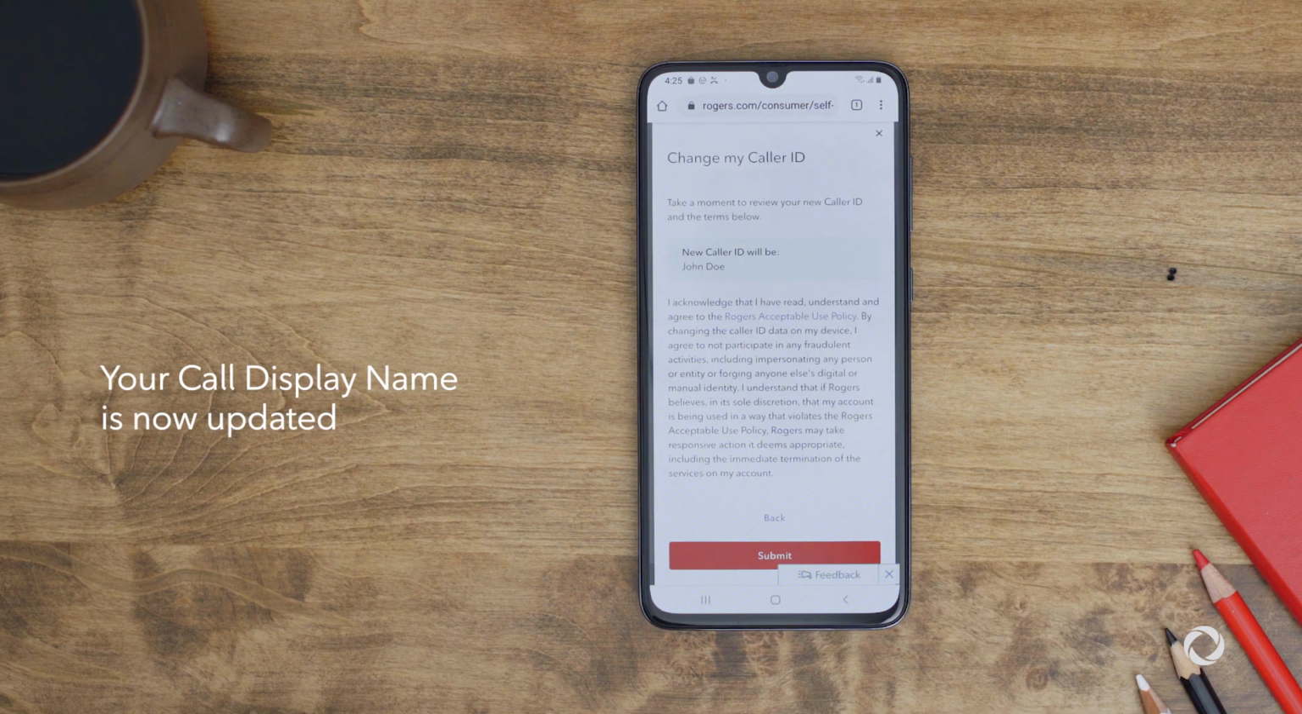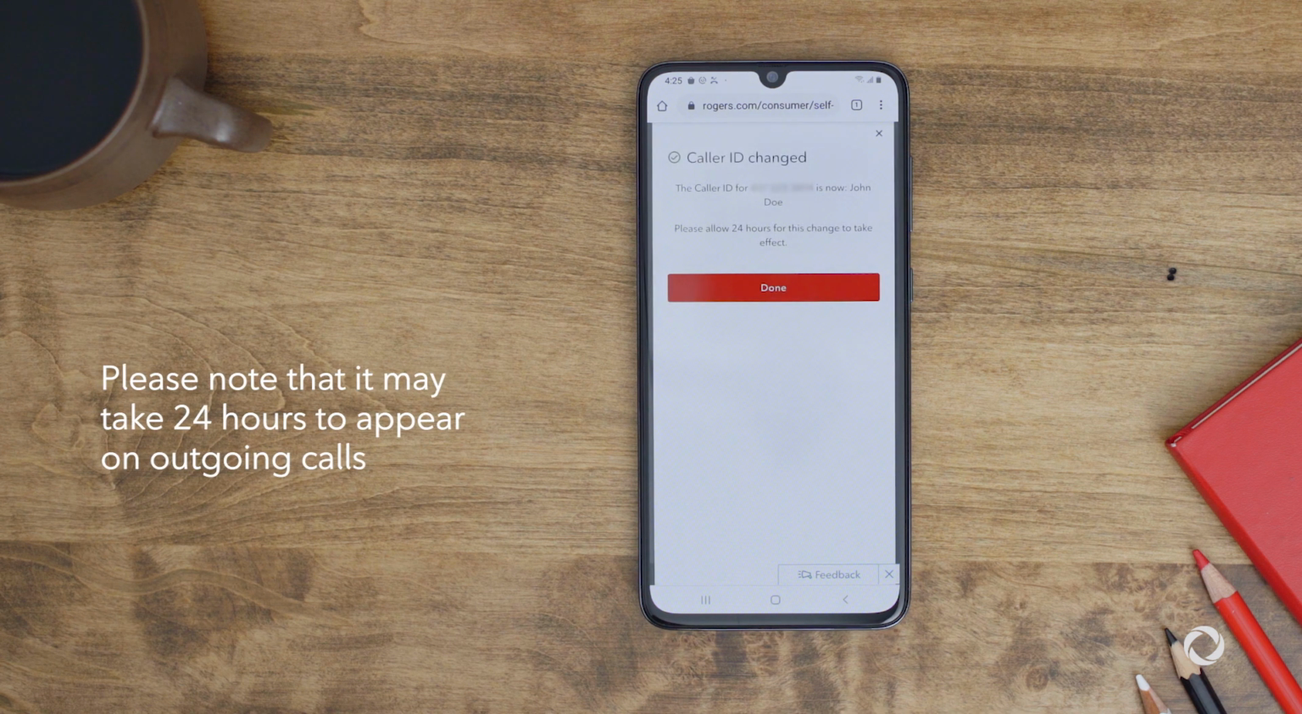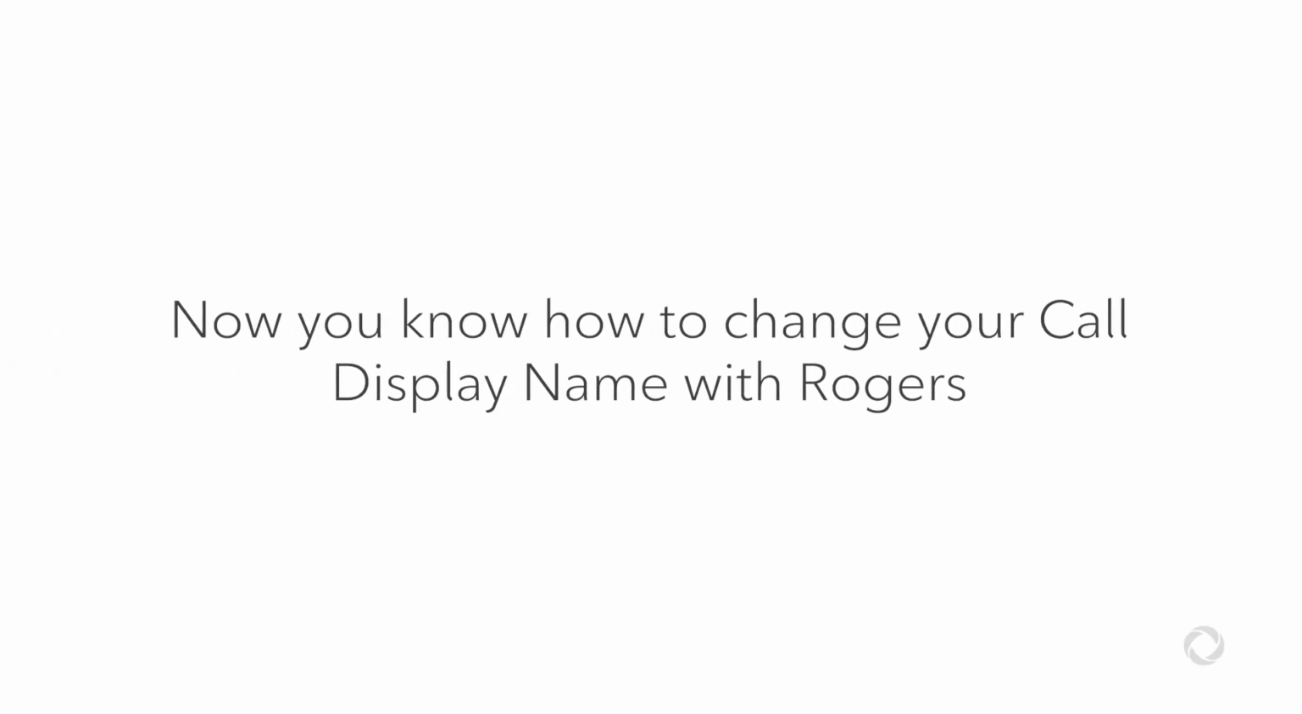Your call display name is updated. Please note that it may take 24 hours to appear on outgoing calls. Now you know how to change your call display name with Rogers.